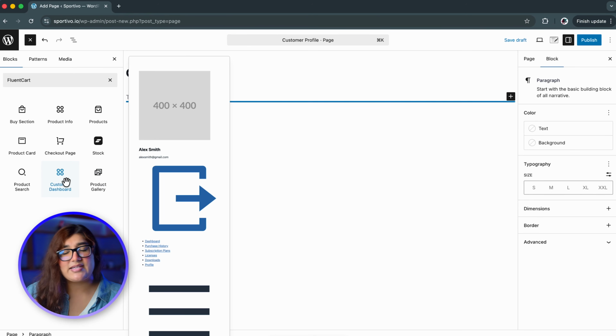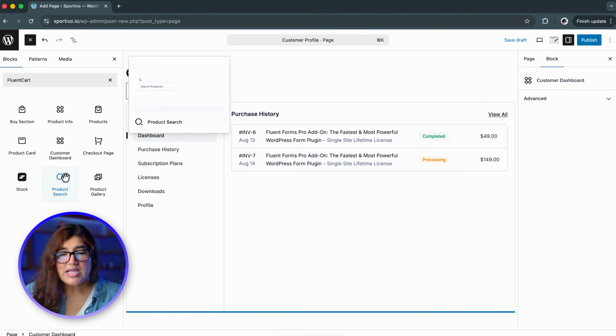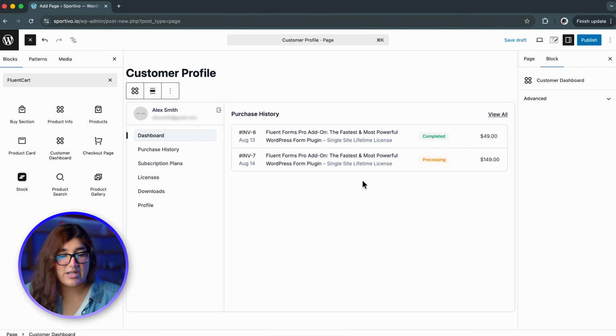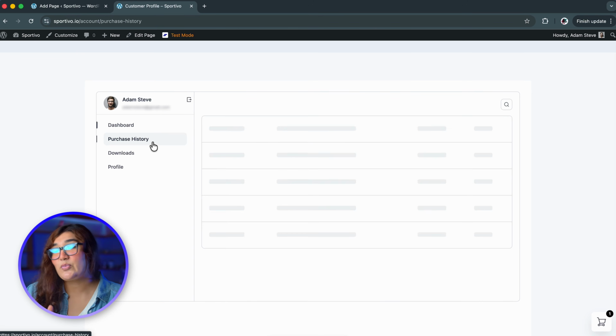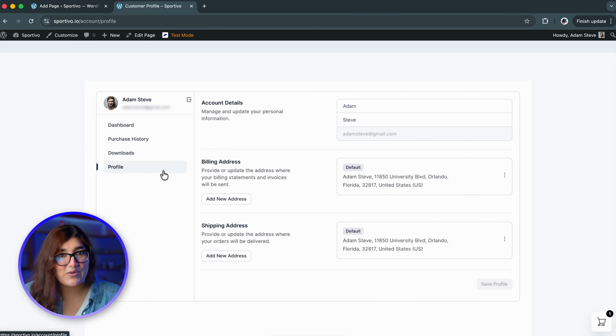And finally, let's talk about the customer dashboard. Though you can create a dedicated page for your customers, you can do that using blocks as well. Just add the block and you're ready to customize. Think of your need and then personalize exactly the way you want, and you're ready to go.